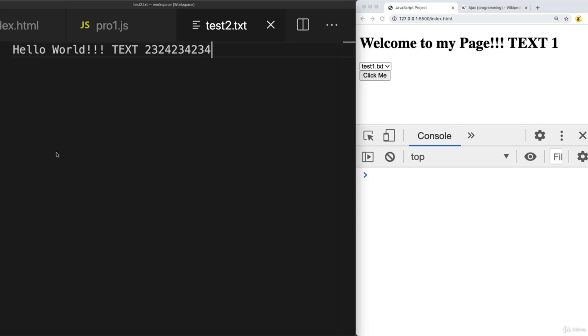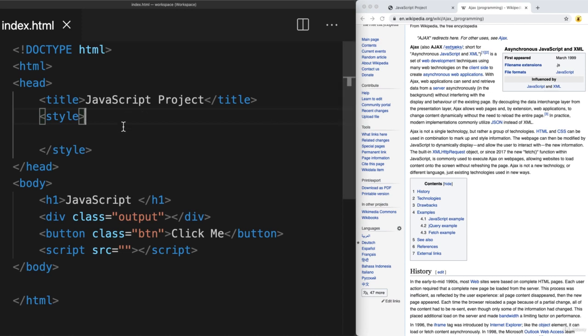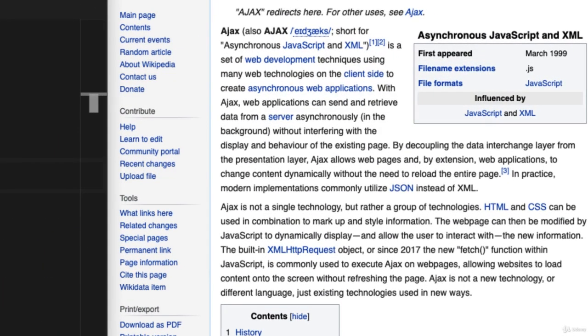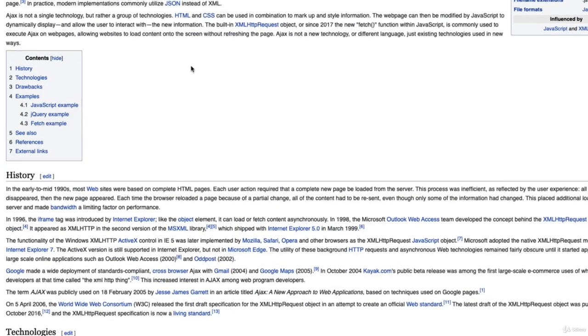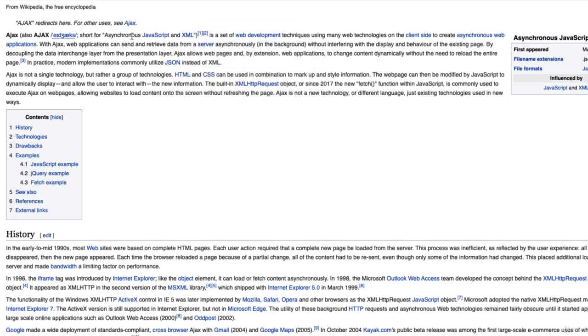So let's get started. We'll be reviewing AJAX requests and how they work, and also how we can implement them within our JavaScript projects in order to pull in JSON data. And AJAX and JSON go very well together, even though the official definition of AJAX is an XML object. So it's an asynchronous JavaScript and XML object.